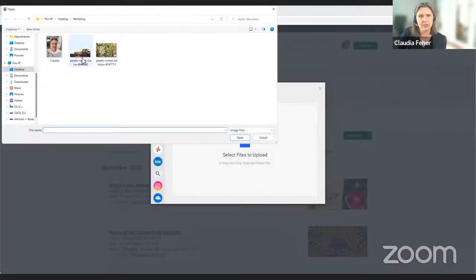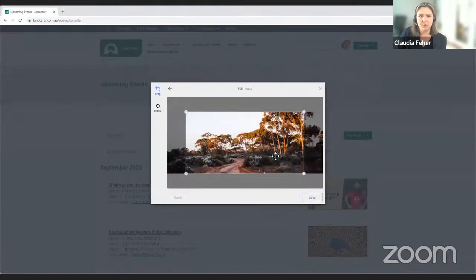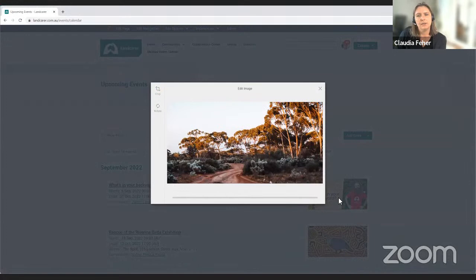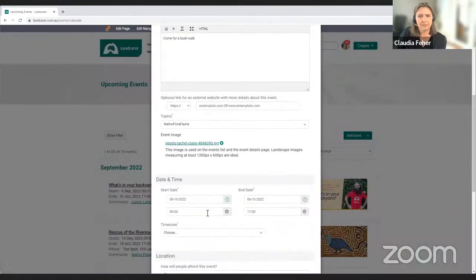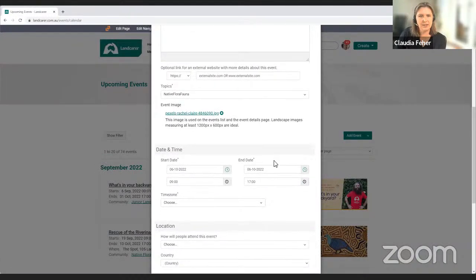So I'm going to go and add an image again. I'm going to select my bush scene. This will automatically crop whatever image you put to the size. You may find that some images don't crop as well, so you might have to have a play with what works best for you. You could upload a logo or something for your event too. It doesn't necessarily have to be a photo. So I'm just going to put that in. So that's my image there.